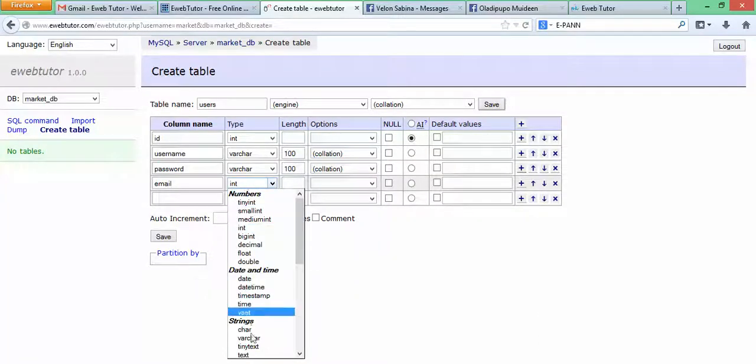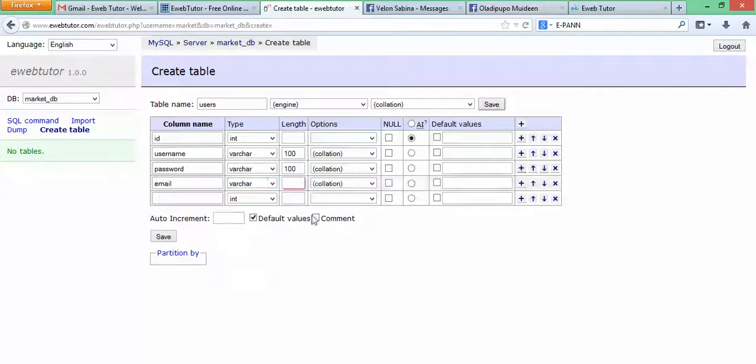I believe I've already explained this in the MySQL and PHP data types video. I've already explained to you what the data types mean and the reason for making use of varchar and integer.